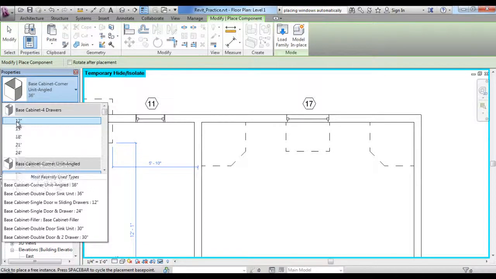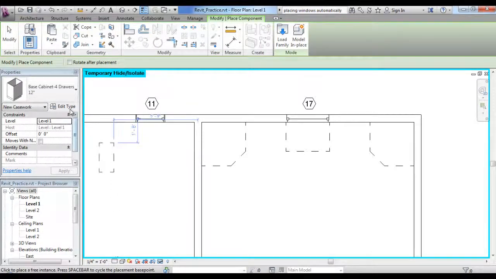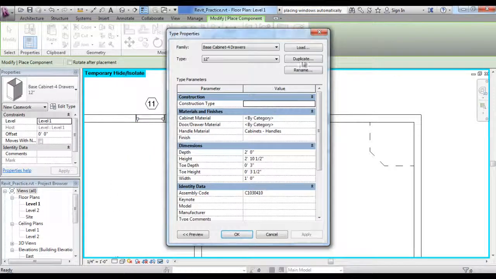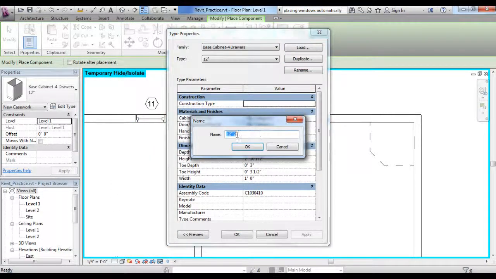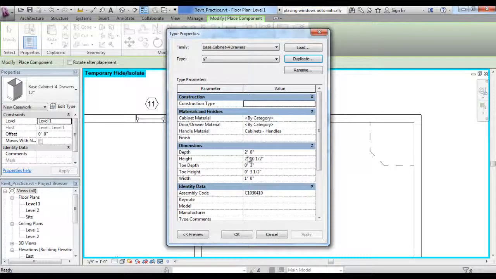So we can modify this, so let's do that. Okay, so let's edit type of this, duplicate so we don't override, and call it 9 inches when we rename it. Okay, and all you're going to do is change the width to 0 space 9, and that's it. Okay, now we're going to go ahead and change our category.